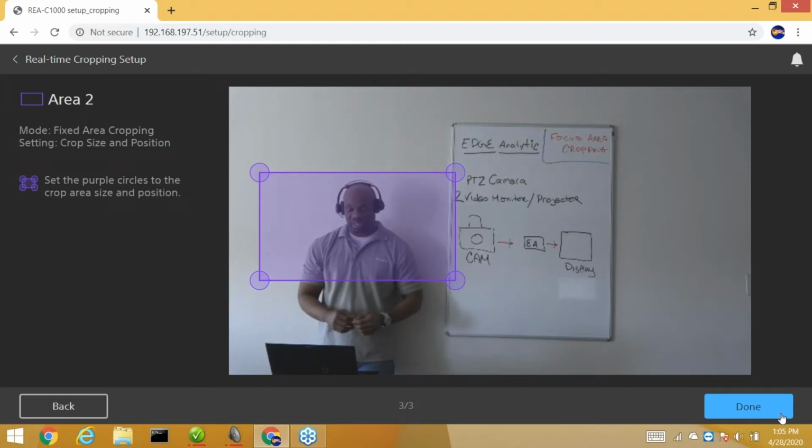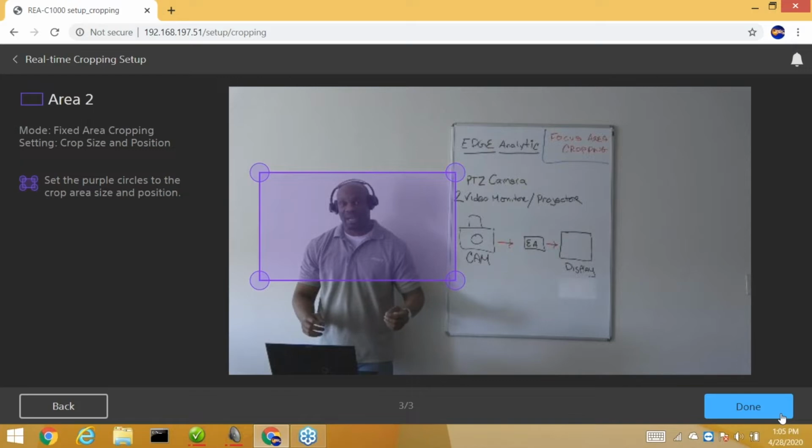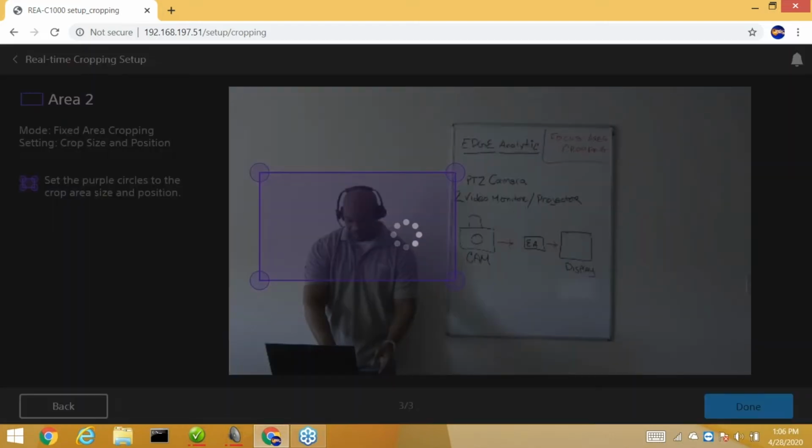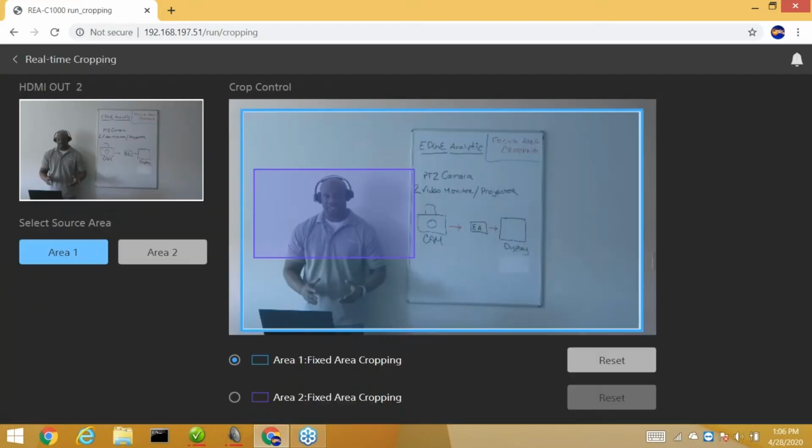Now your area 2, same effect. You have your 4 focal points. So basically you can stretch it out, you can bring it in, all depends on you. Once you define both areas, you hit done. That's all it takes. You're good to go at this point.